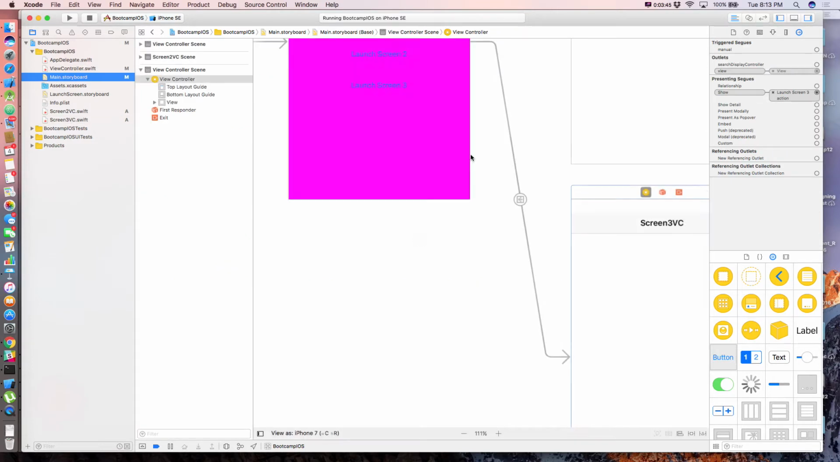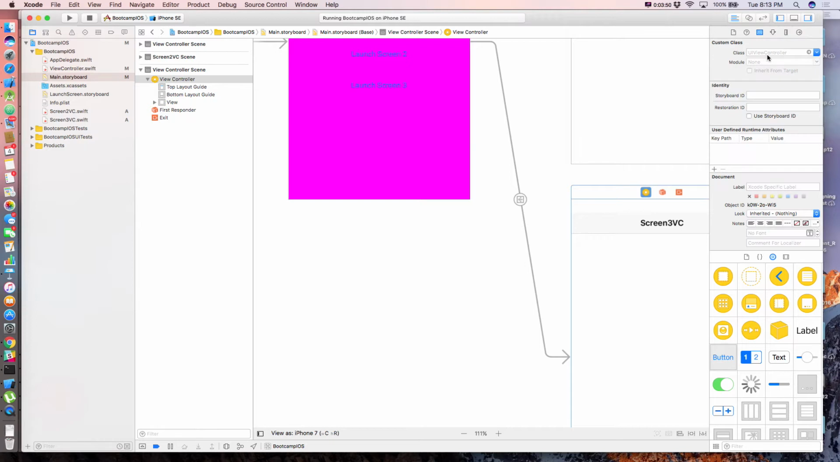Go over to our storyboard, and we'll let the identity inspector for Screen3 know that he is no longer a generic UIViewController. He is now a Screen3VC. Okay? And we can run it again. The same exact thing will happen. It'll still work the way it worked.